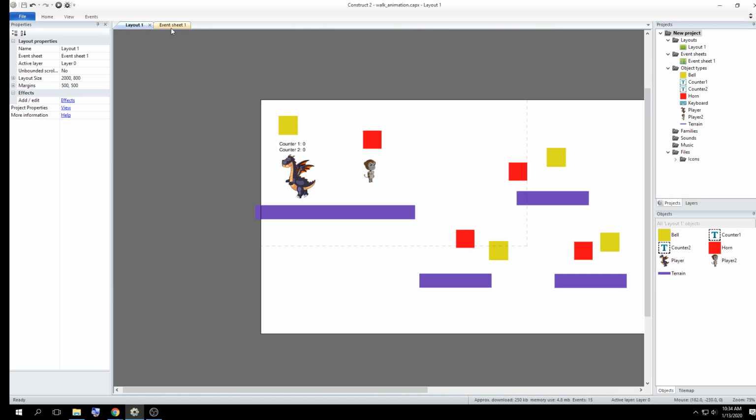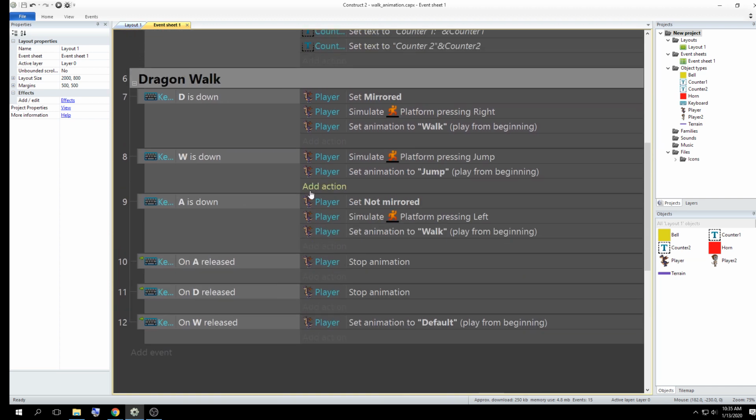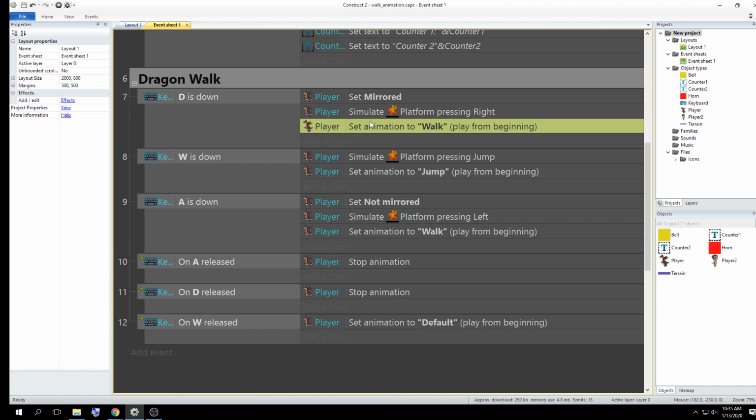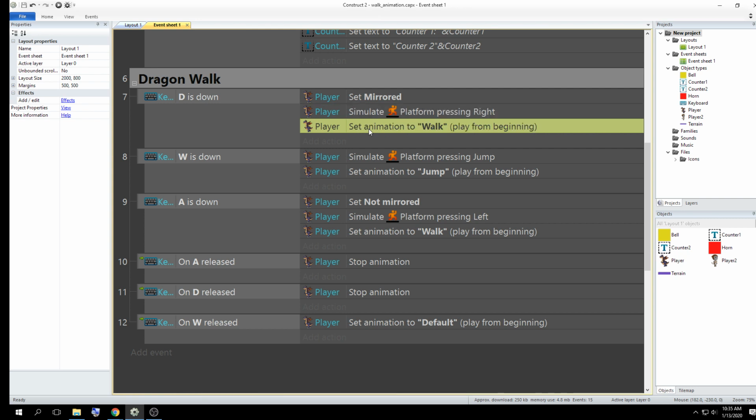All right. So at this point, we're going to go to the event sheet. And if you look at what I did in the beginning of my lesson, when A is pressed, when D is pressed, when W is pressed, you know how to do this. The only thing is, you were only simulating the movement, such as simulate platform pressing right. So what we're going to do now is set an animation to the name of what we actually just created. We created a walk animation, and we have a default animation. I'm going to hide my drag and walk, and we're going to ignore drag and walk.